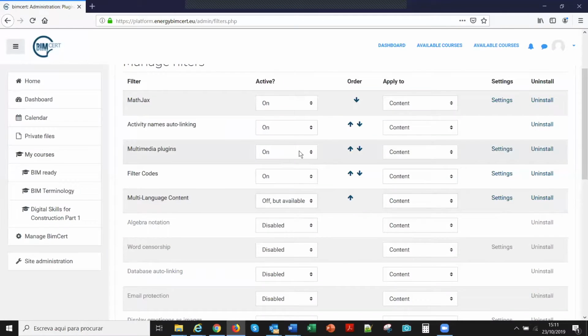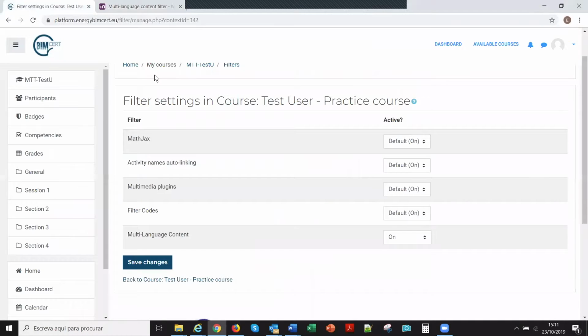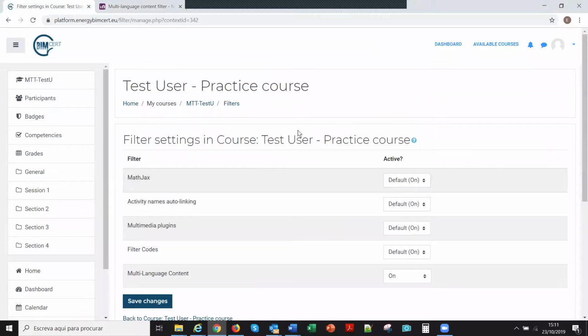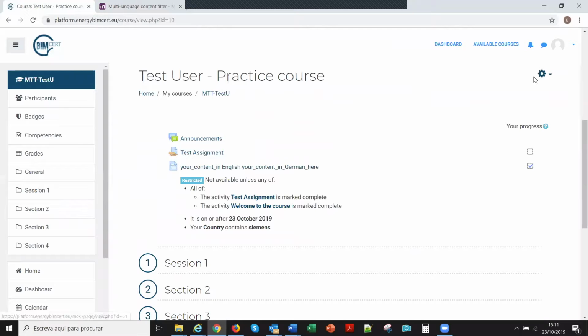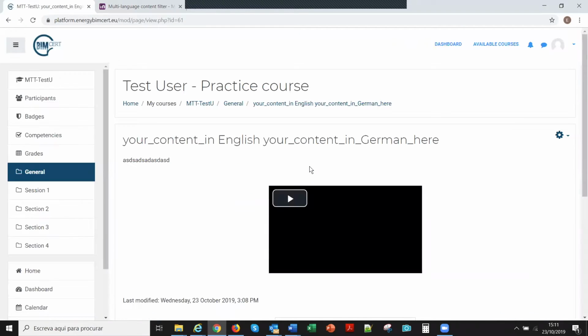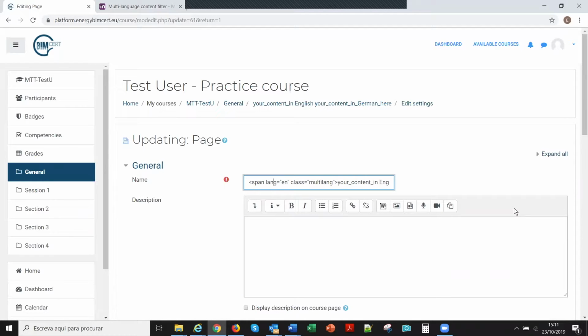Let me just check. Maybe it doesn't work because of that kind of field. Maybe it just deleted all the span codes I had. Let me just check it here. So open here and turn editing on. No, it's here. Span lang English class multi-lang, your content in English, span lang German. No, I think I know what it is. No, it didn't delete the code.